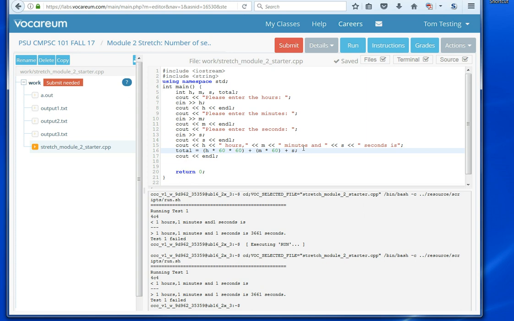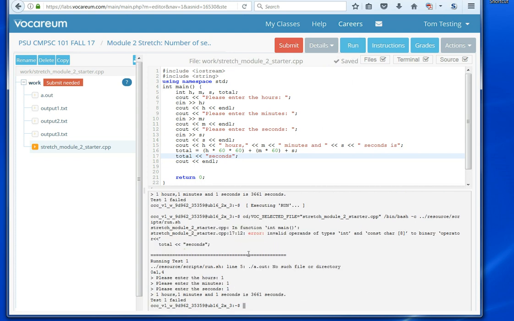And then we'll just say, let's see, what's it want us to say? We already have the word is, so now we just need total and the word seconds. And we already have the endl in there, so that should be all right. So let's see.